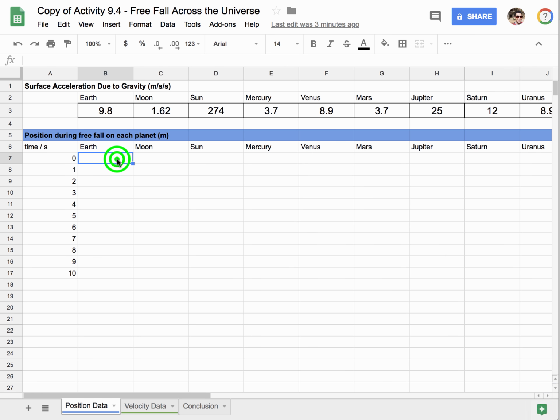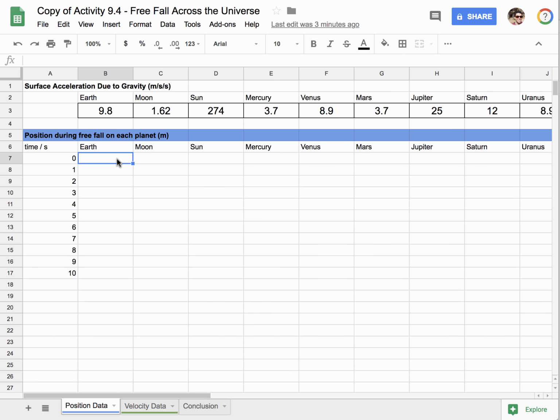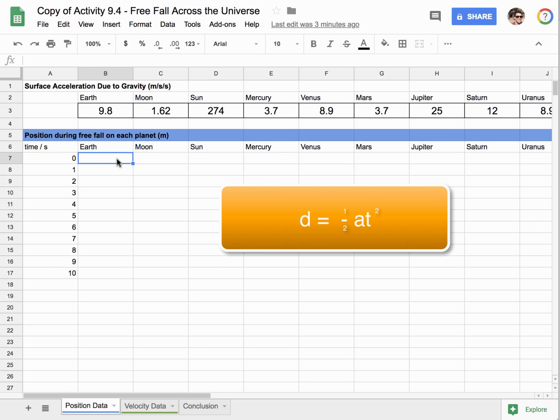So for this one, remember that if we're looking for distance of something that is accelerating, we're going to be using the equation d equals ut plus 1/2 at squared. But for this activity, we're assuming the initial velocity is 0. So we can get rid of that first ut term. So really what we get is d equals 1/2 times acceleration times time squared.